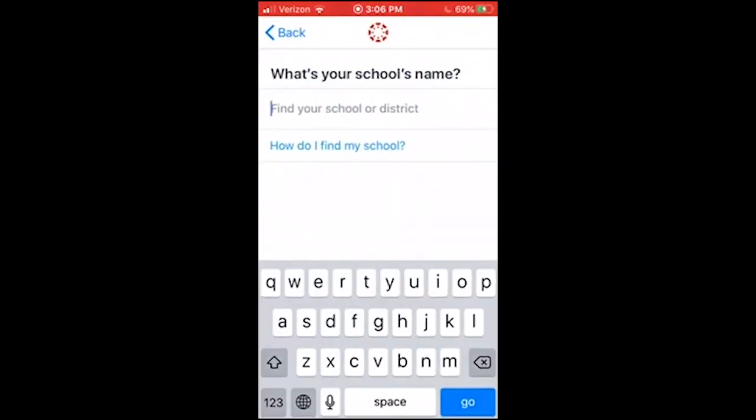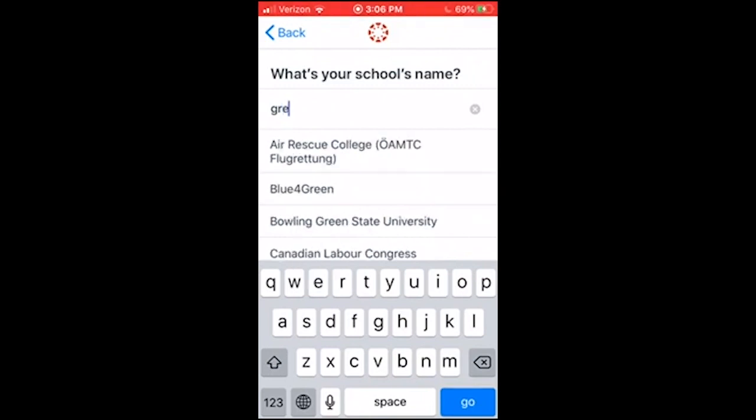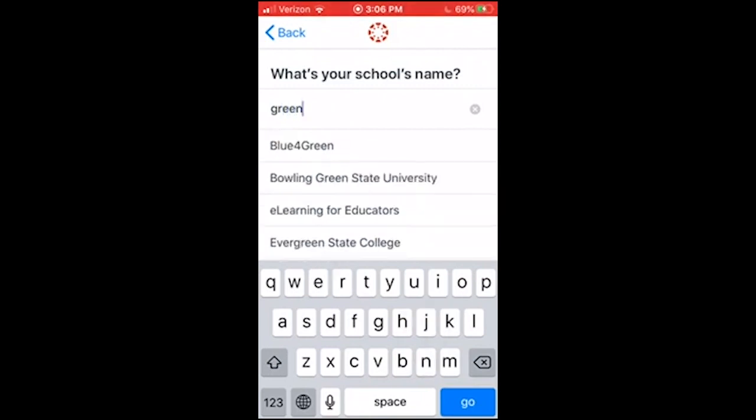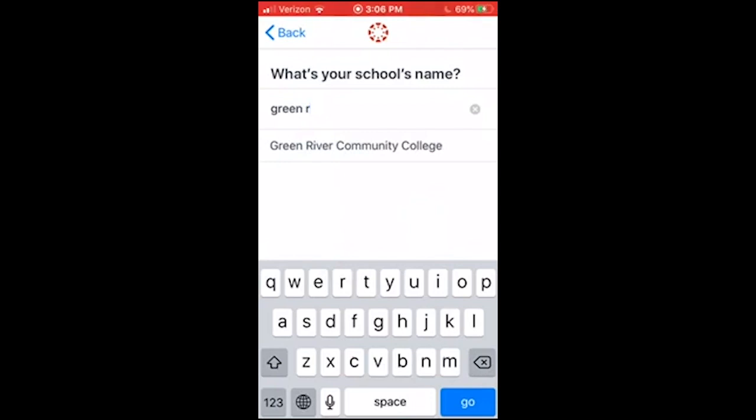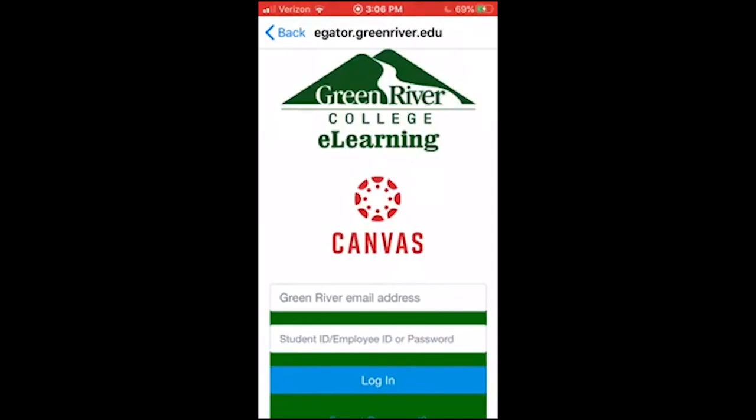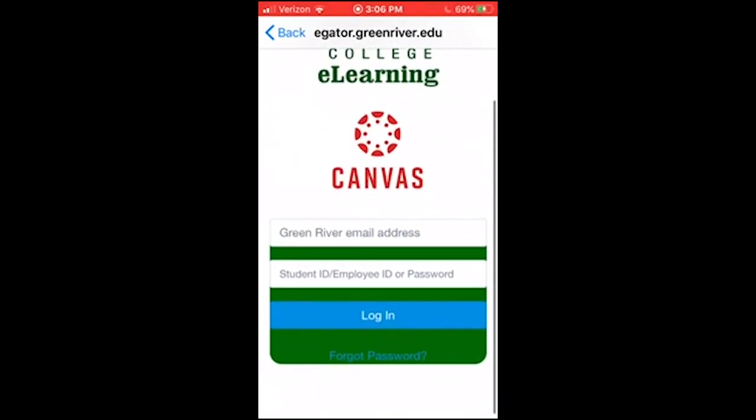My school name is Green River Community College. I need to type it in. G-R-E-E-N space R, and you can see Green River Community College. Please click on Green River. Now I'm at the Canvas page. I'm going to use my Green River email and my student number to open Canvas.